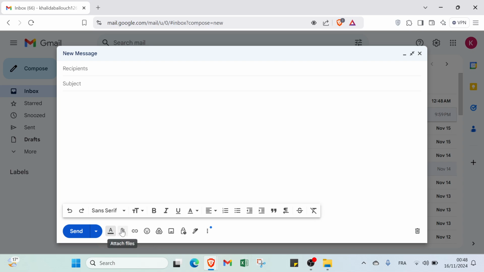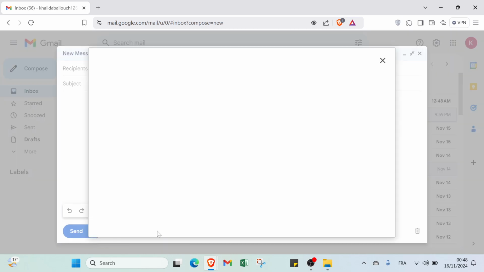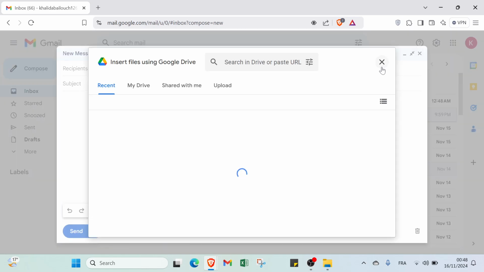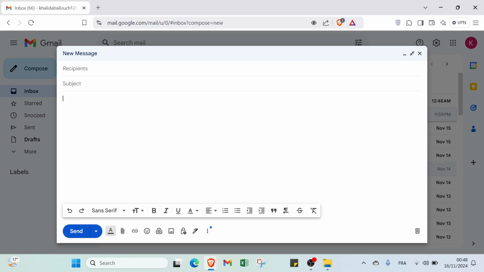For example, if you want to attach links, we have insert link and insert emoji, insert files using Drive, and then we also have insert photos. And also we have toggle confidential mode.